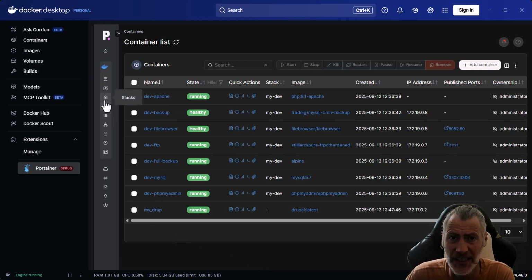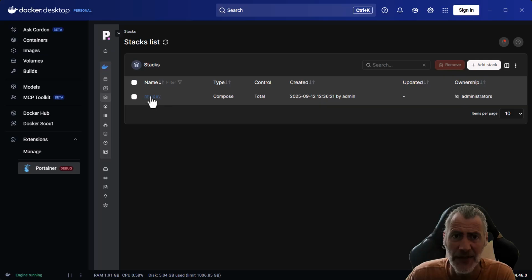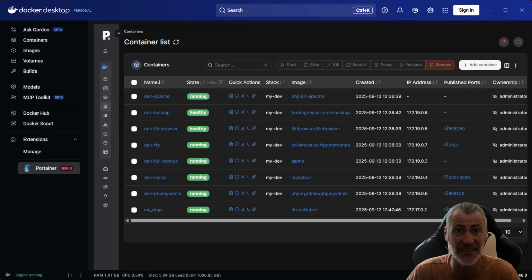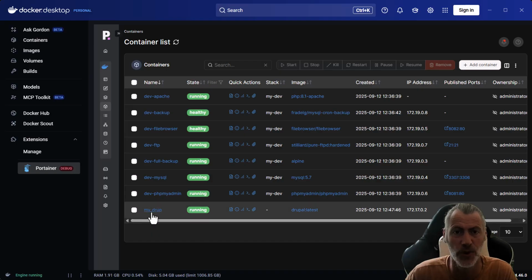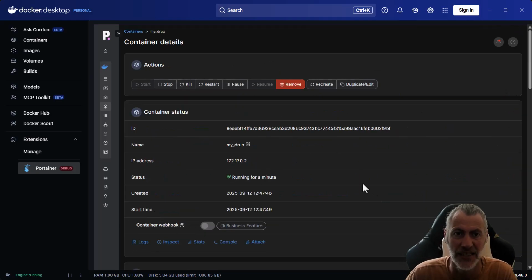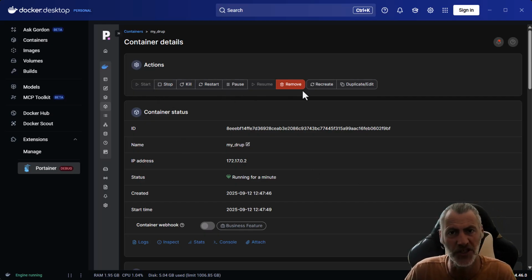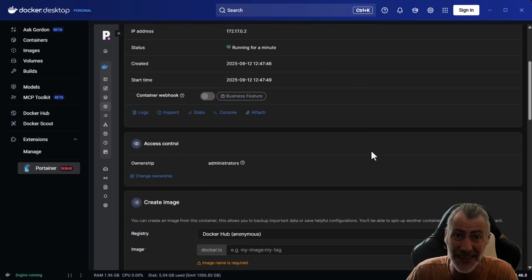And we can see that here, we have the container there. And if I come back here to the stacks, we have here my dev, and you'll see that that is not deployed as a stack, because you create the stacks as I've just done, and that will just deploy that basically as a container. So if I come here into this container, and this is the same as all of the containers, you have the option to start, stop, kill, restart, pause, remove, recreate, duplicate as you need.